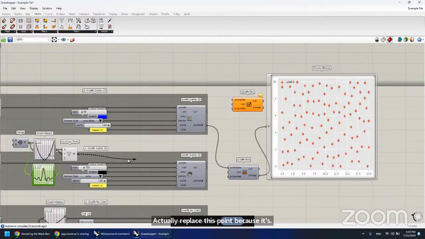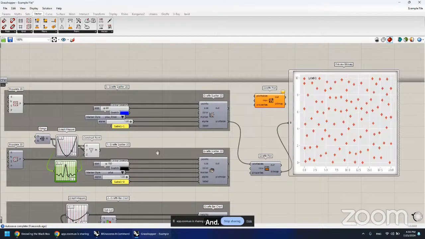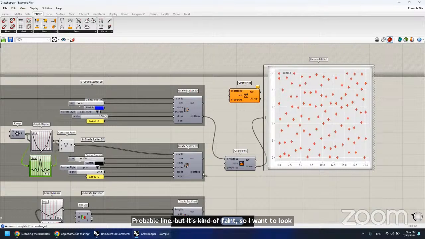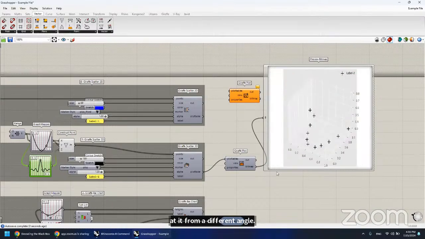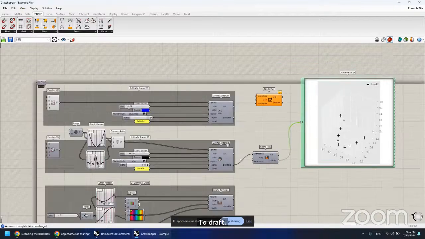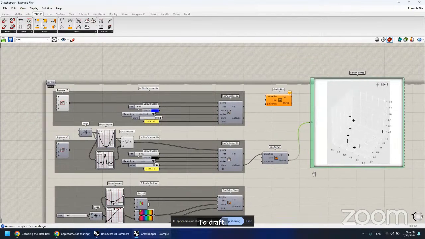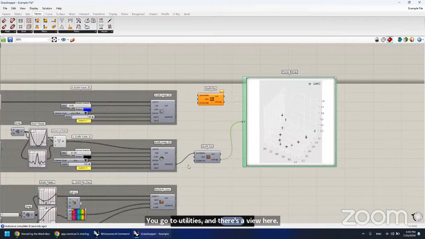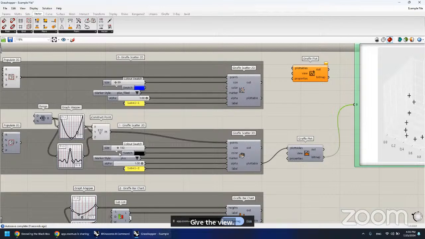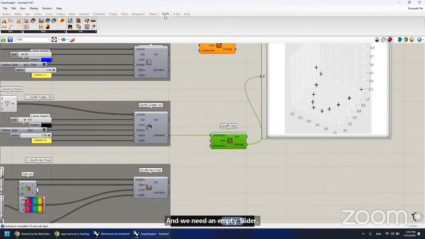And when we plot this, we see there's a probable line, but it's kind of faint. So I want to look at it from a different angle, and we need properties and the view now. So we go back to graph, we go to utilities, and there's a view here. We give the view, and we need an empty slider, and we need to put it as point of view.